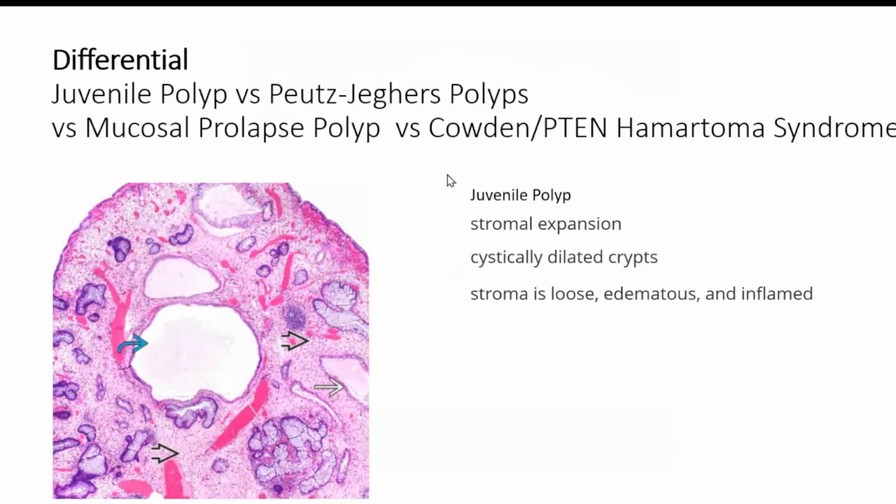Then, as I mentioned before, we have a different kind of hamartoma syndrome. We have juvenile polyps, Peutz-Jeghers. We also have mucosal polyps, because all of these polyps have this small muscular mucosal growth into the polyp. So that's one of the features of these polyps.